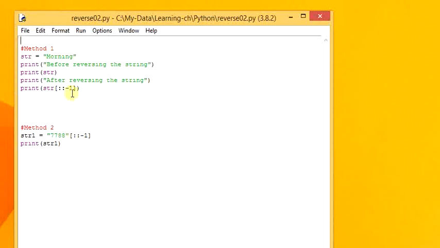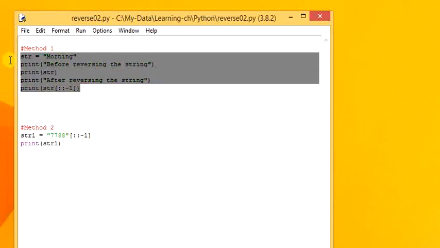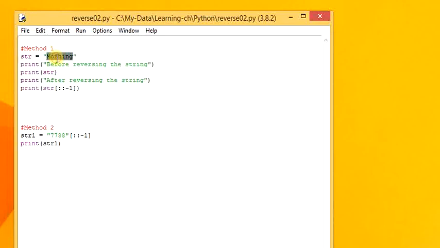In this video, we'll be talking about how to reverse a string in Python. So this is the first method. Here the string is morning. Before reversing the string, I'm printing a statement to check what the string is. Here str displays morning. Again I'm displaying one more print statement saying after reversing the string.